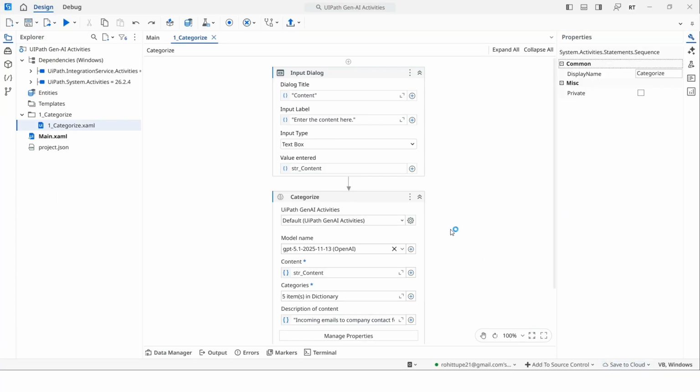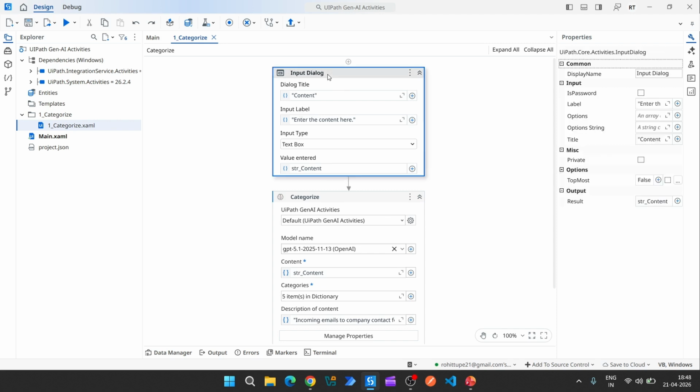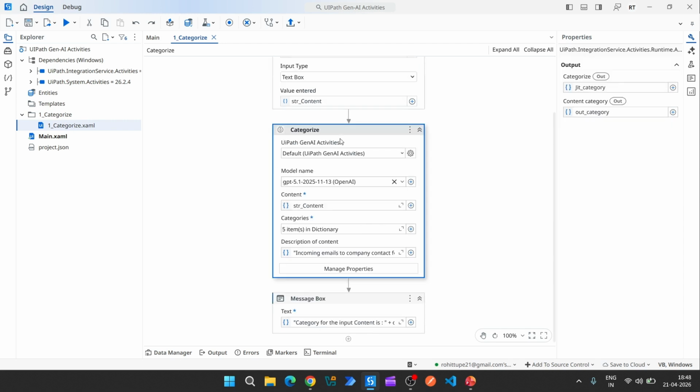Okay. So I have built a very simple workflow. Before that, I have created a folder named categories, and inside that I have created one XAML file. This is a sequence file. In this, I have three activities. One is the input dialog to pass in the content that can be passed by the user or whoever is running the automation. Second is the categorize activity itself. And third is the message box.